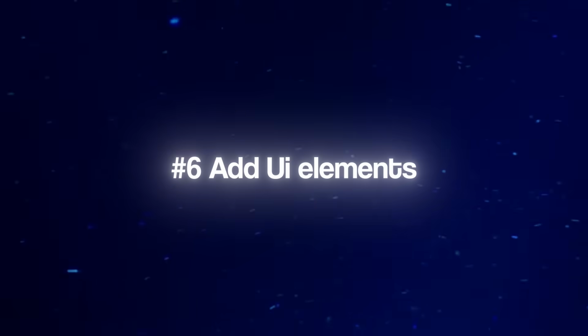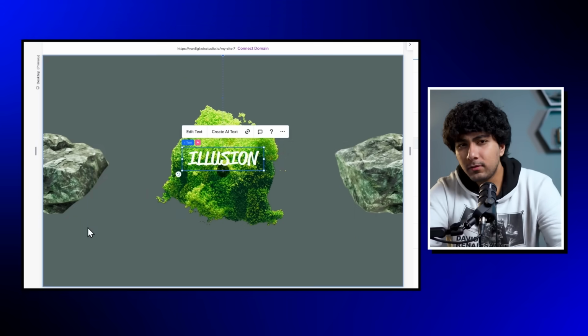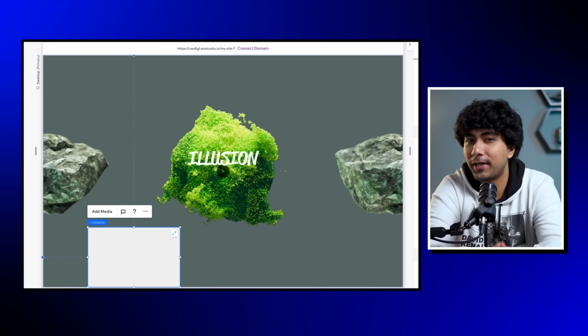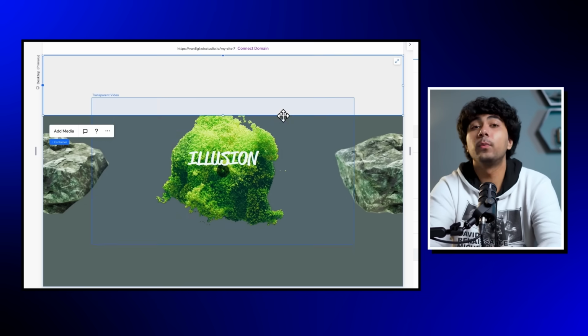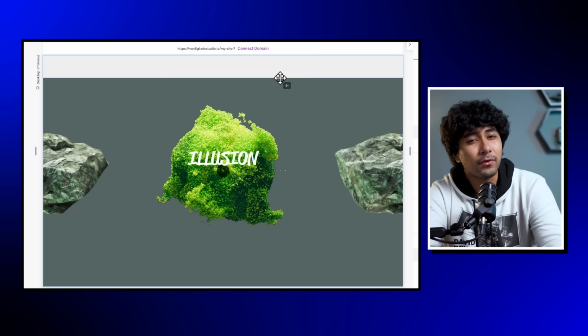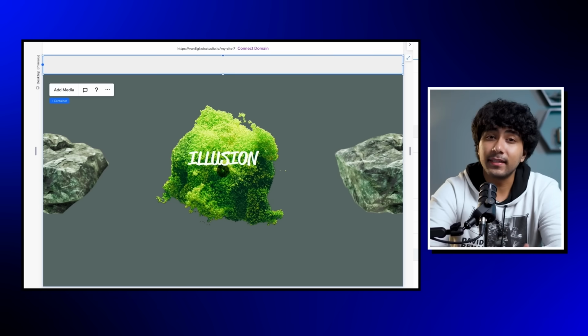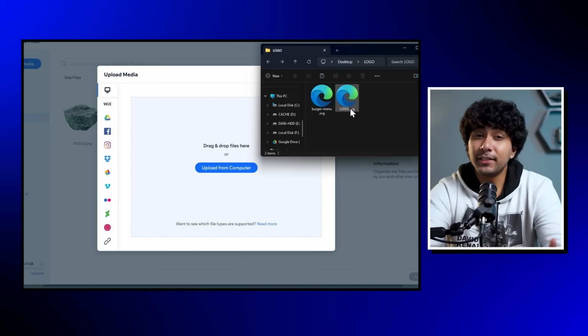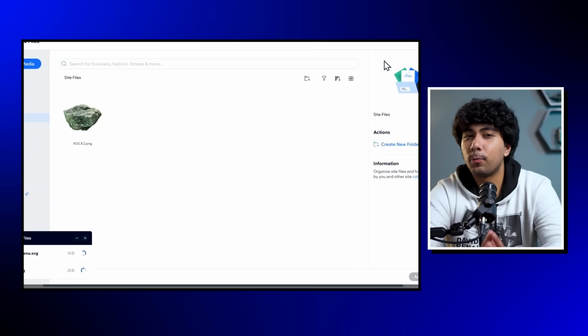Step 6, add UI elements. So to wrap up the piece, we need to add the headers along with the logos and position the buttons in the top right corners. This is quite simple. First, we'll create another container, navigate to the right panel, enable advanced sizing, set the width to 100% and align it at the top. Next, manually adjust the container's height and lower the background opacity to 0.